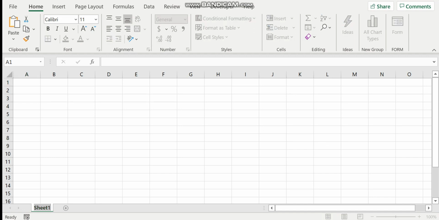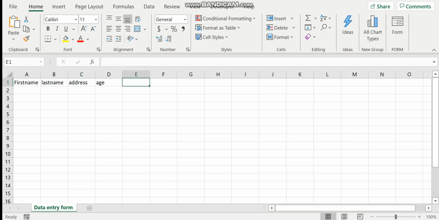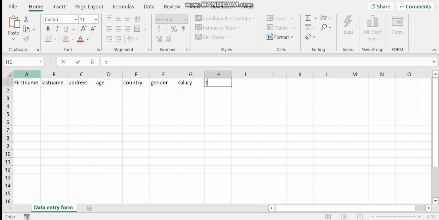naming our sheet. So let's call it data entry form. Okay, so we are going to start with the first column. We can call it first name, last name, address, age, country, gender, salary, and tax.